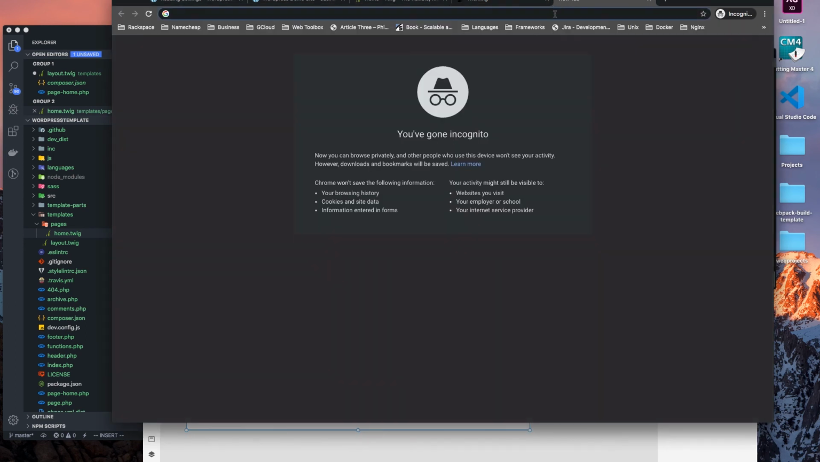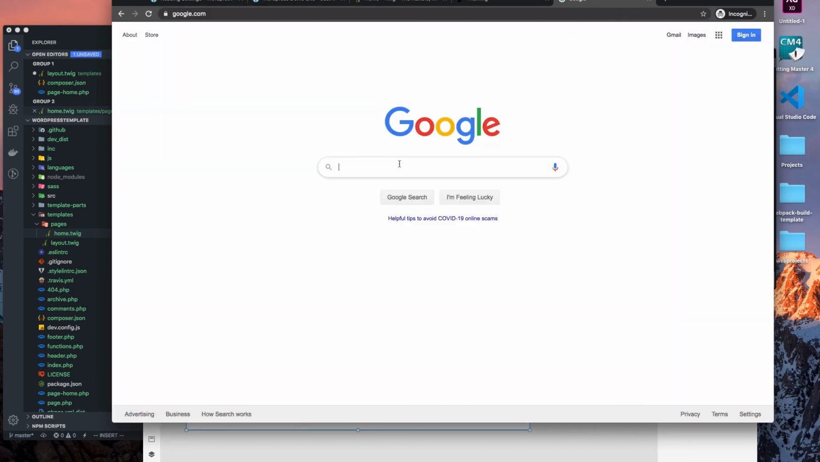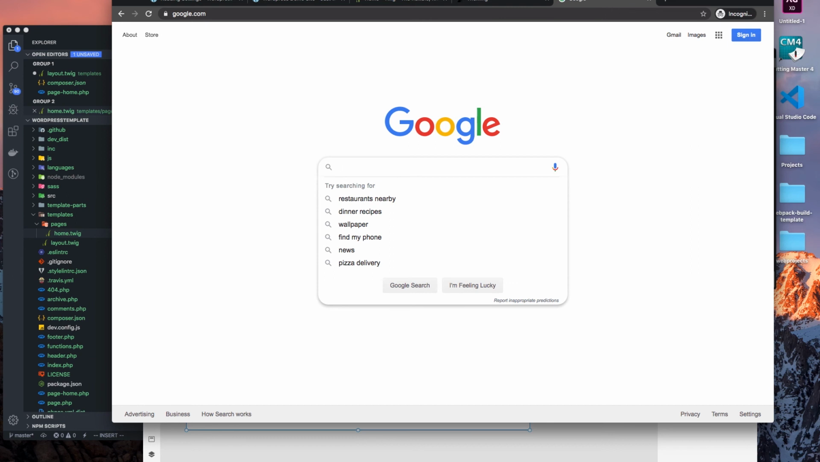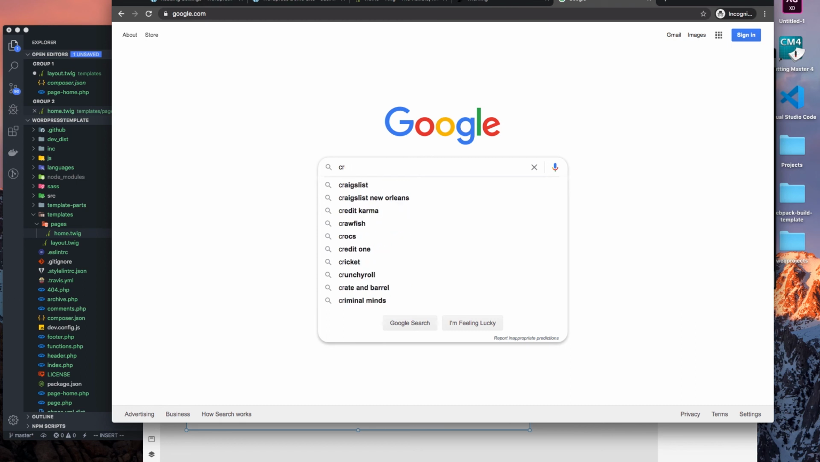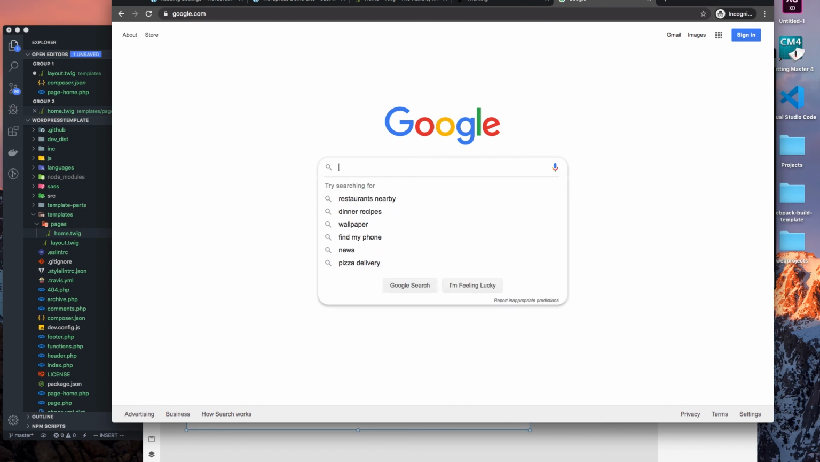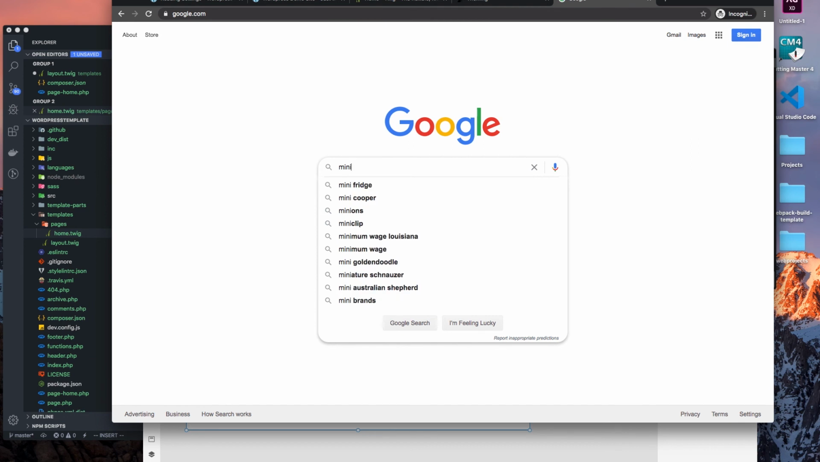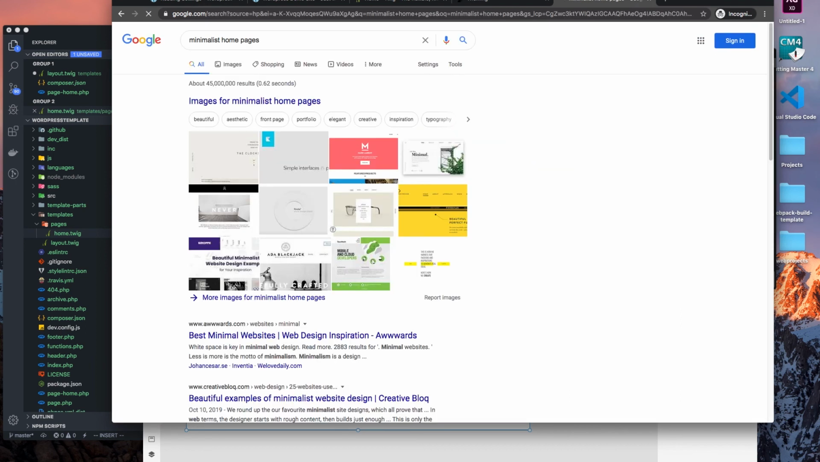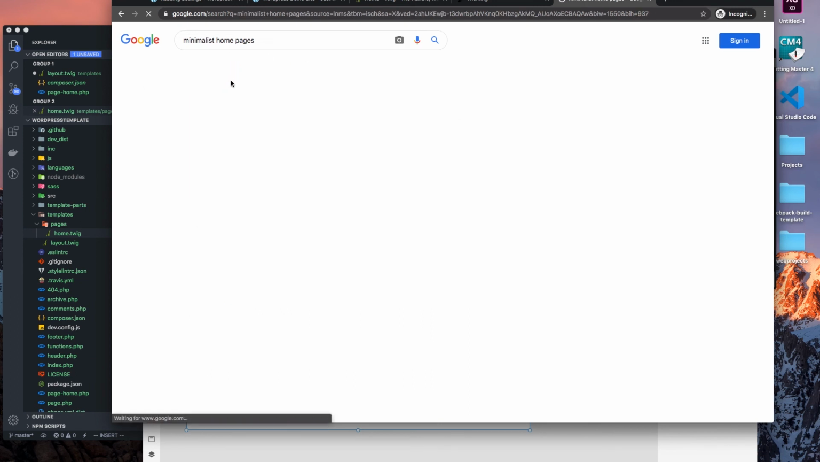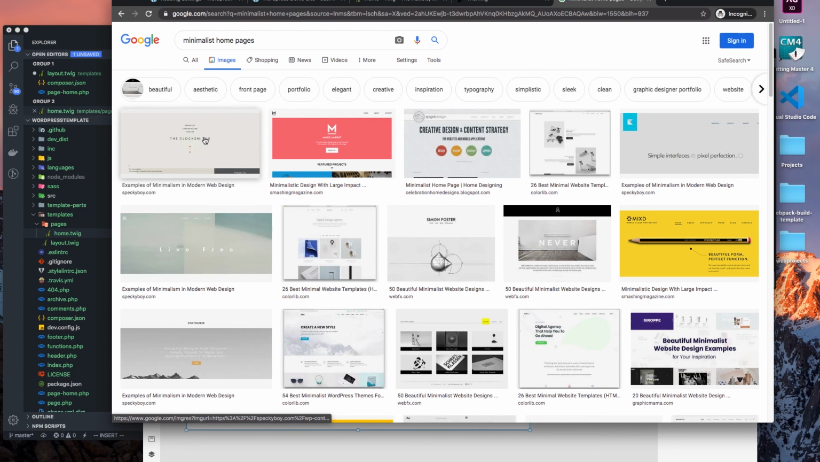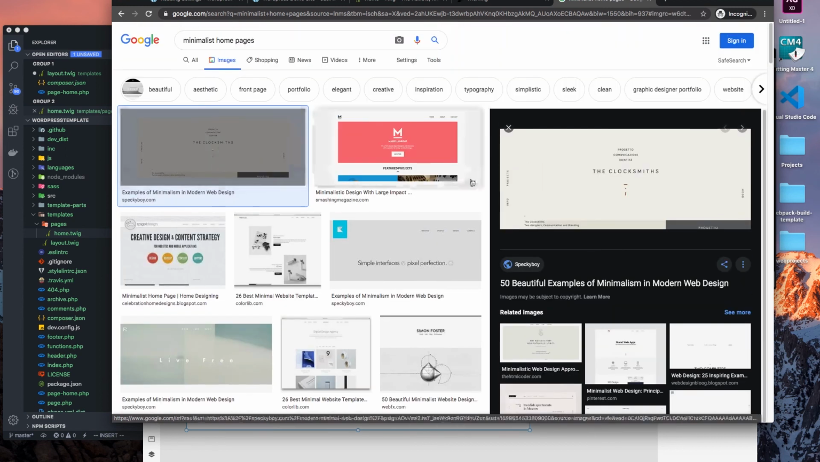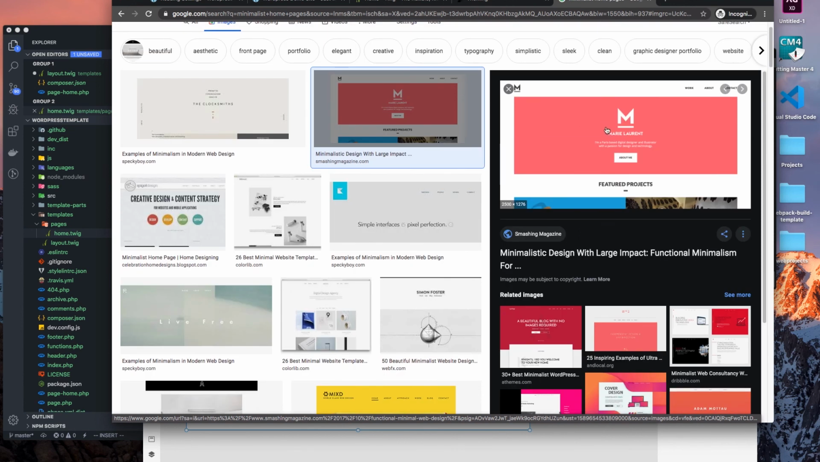A good process of finding inspiration is to maybe just do a Google search and find something that you may like. So just think of anything. I could say creative, or let's go with minimalist homepages. Let's go into images and look at a few. I'm actually liking that one. That seems pretty simple and easy to start with.